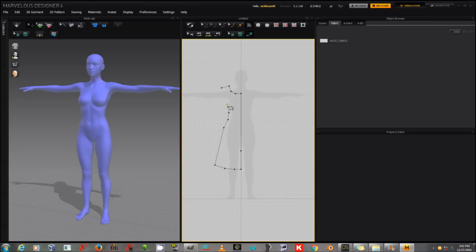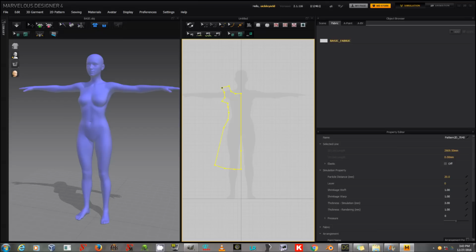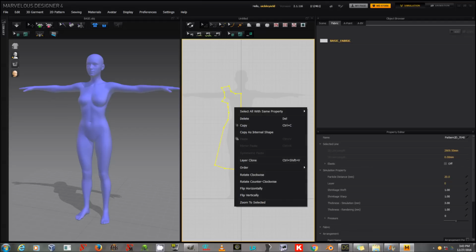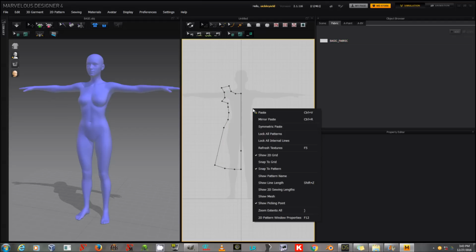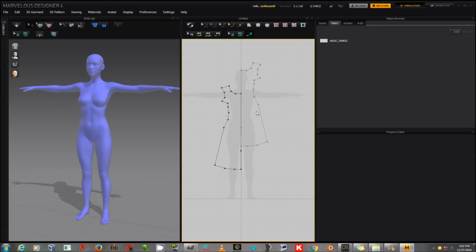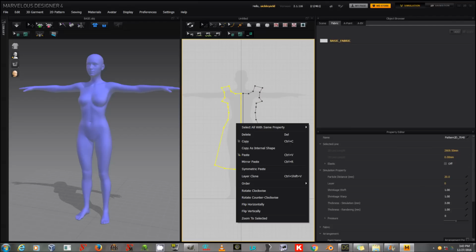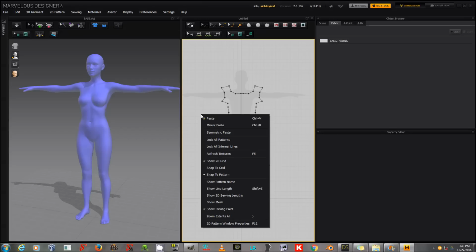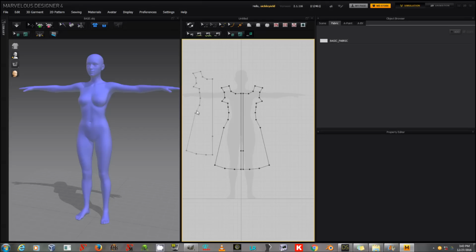I'm making this simple fitted dress here. In this part, it does help if you know a little bit about sewing, because these are a bit like pattern pieces. But you can see I've drawn half of a dress there. And then I'm going to go up here to the Edit Pattern button, or hit Z, click on that, and right click and choose Copy. And now I'm going to right click and choose Mirror Paste, and it puts down an identical pattern piece. And I'm going to keep doing that, copying and pasting, to create the front and back pieces of my garment.